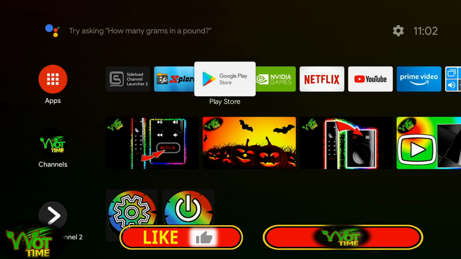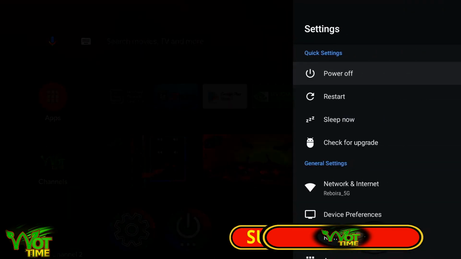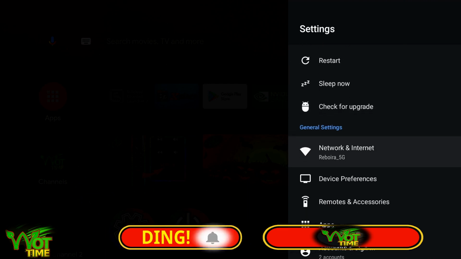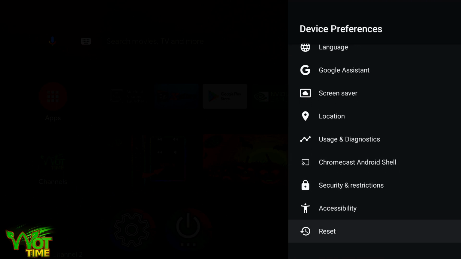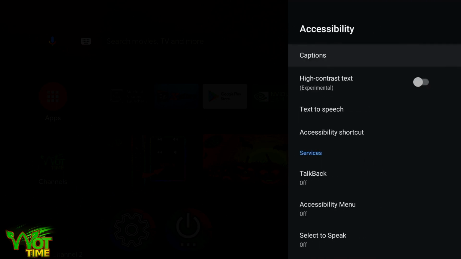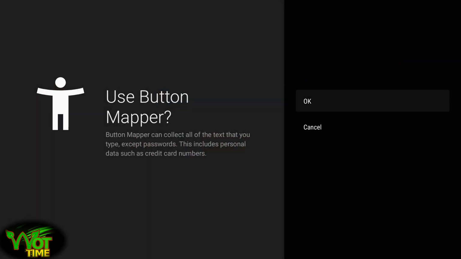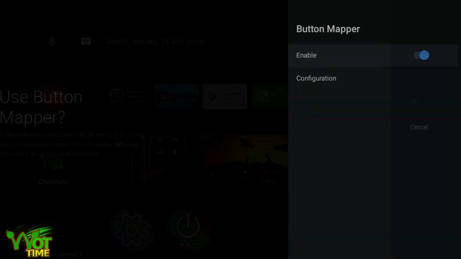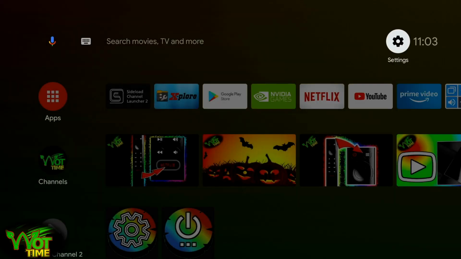Now, before we can use ButtonMapper, we need to allow it permissions or accessibility. We need to enable accessibility in device preferences, and then scroll all the way down to the second to last option, accessibility, and look for the ButtonMapper, which is down the bottom in my case. We're going to click on that, and we're going to enable it, and then we're going to OK that. We're not going to go into that configuration option just yet. Let's click out of there. So accessibility has been enabled.